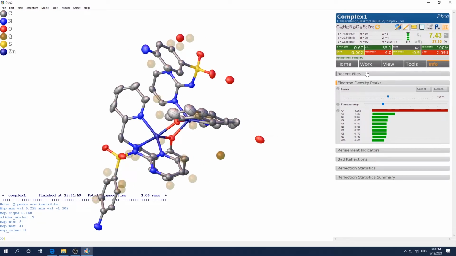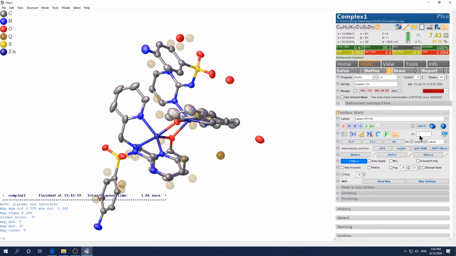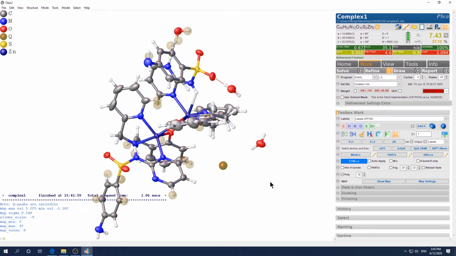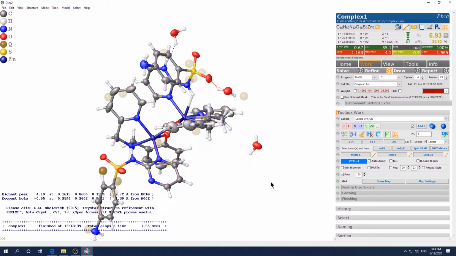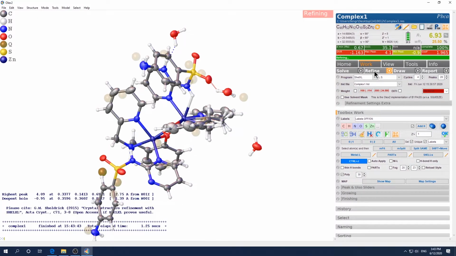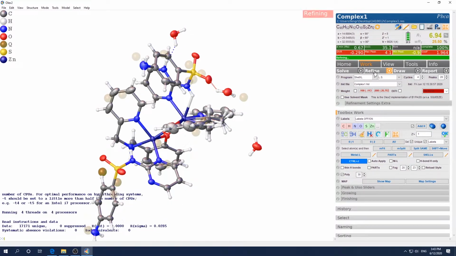Then the next step is to add hydrogen. So again, adding hydrogen could be realized in two ways. Either you click add hydrogen here, and then we'll refine if you have this checked, or I prefer just typing HADD. It's the same thing. Okay, now click refine. Yeah, refine a few more times.